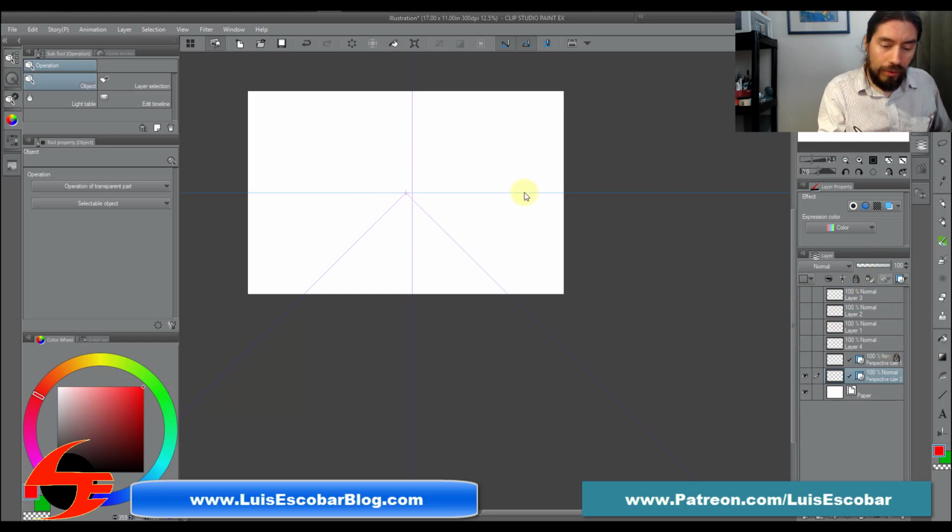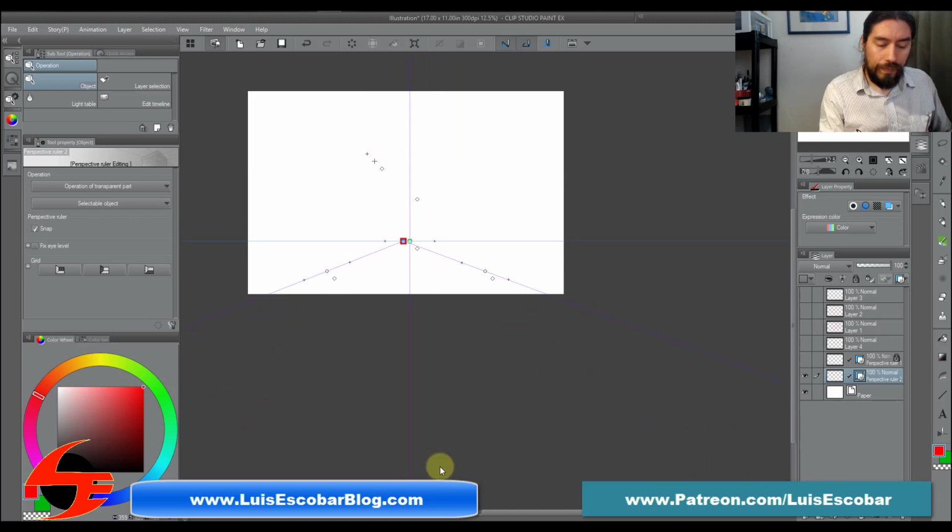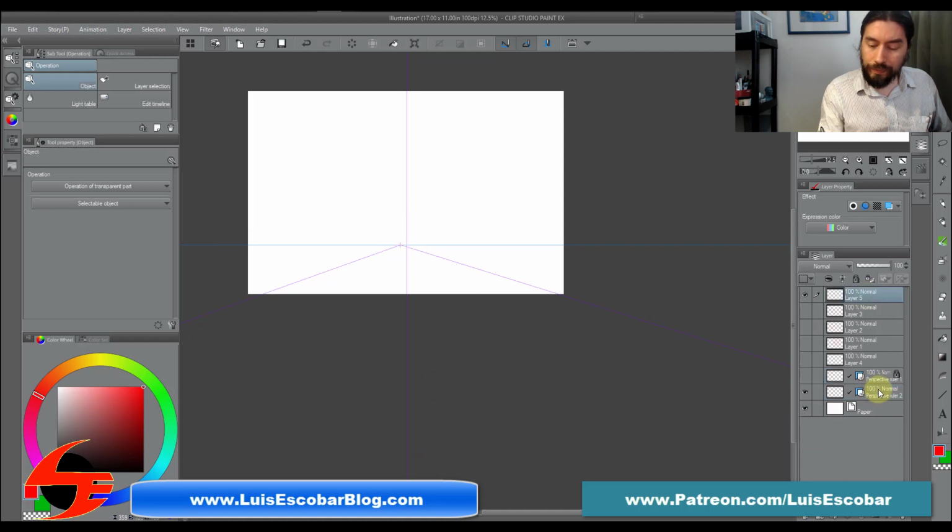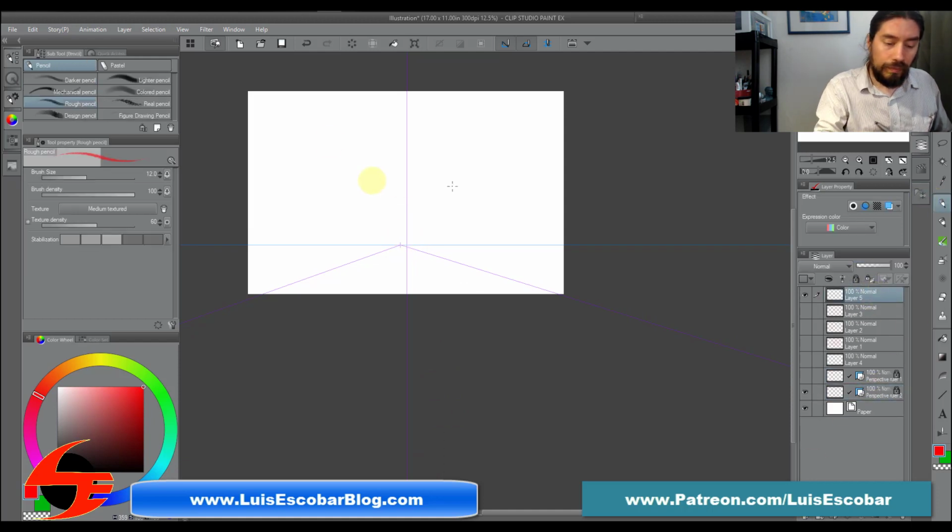and using the operations tool, it gives me the ability to move this up and down, and they only have the one vanishing point. So I only have one vanishing point here for 1-point perspective. So we got that like that.